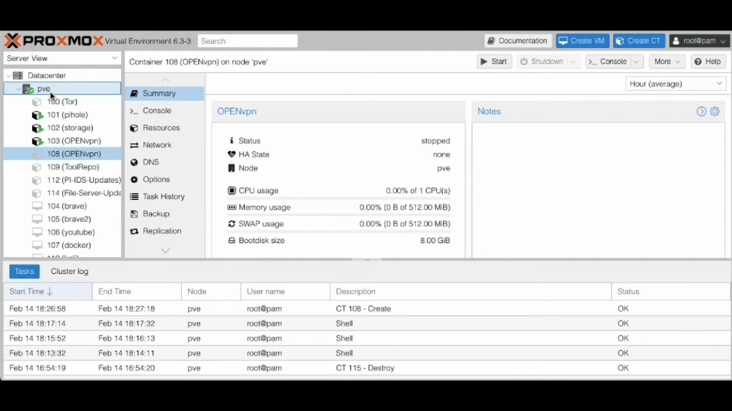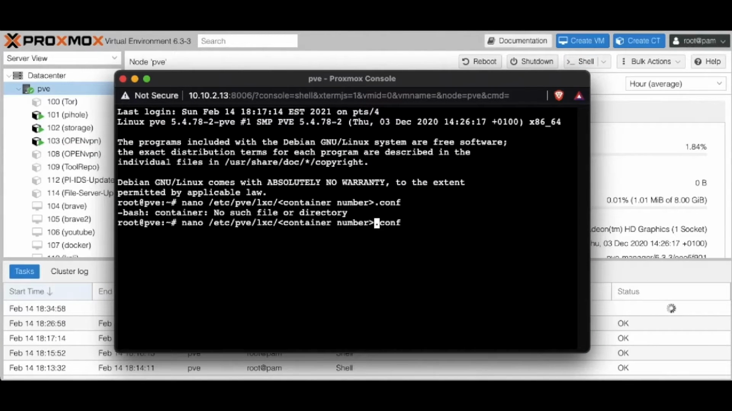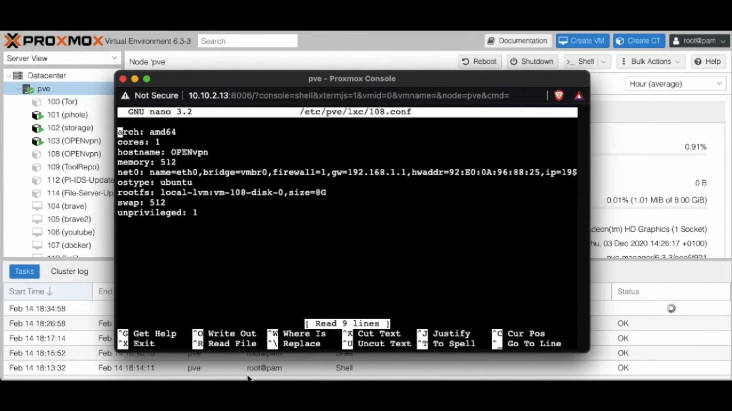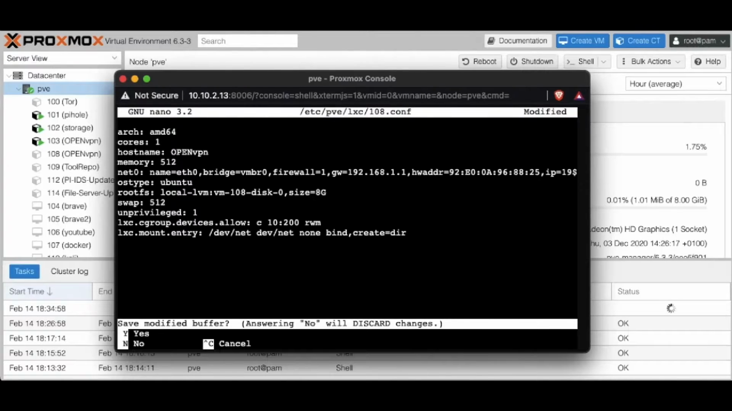We're going to go to PVE and we're going to go to Shell. In the Shell terminal, we're going to enter the line plus the container number with nano to edit the configuration file. Now we need to copy and paste the two lines from the presentation into this config file to get them to work.